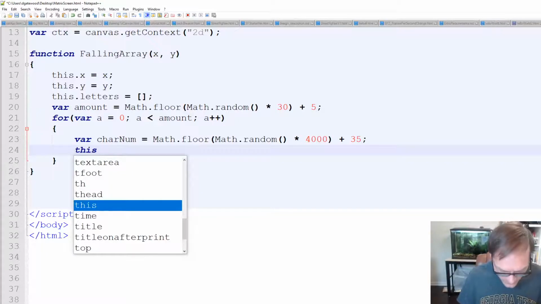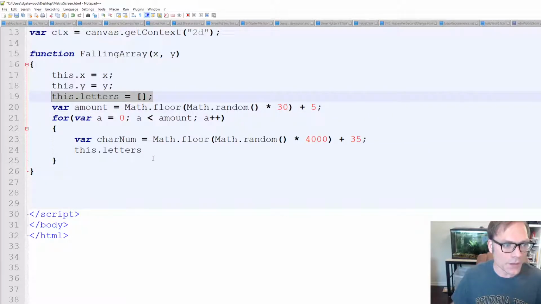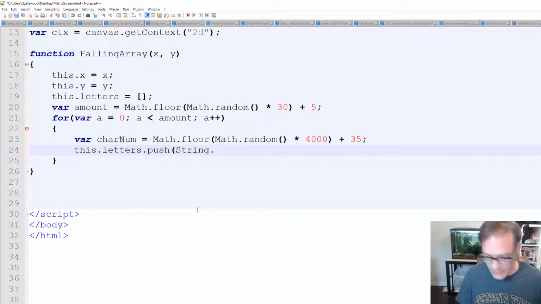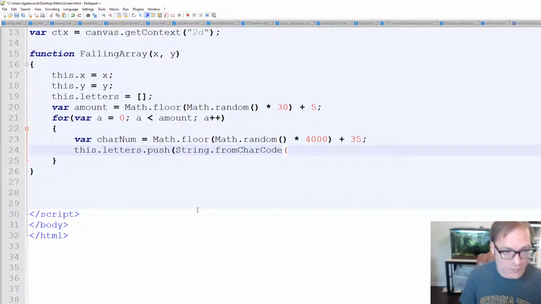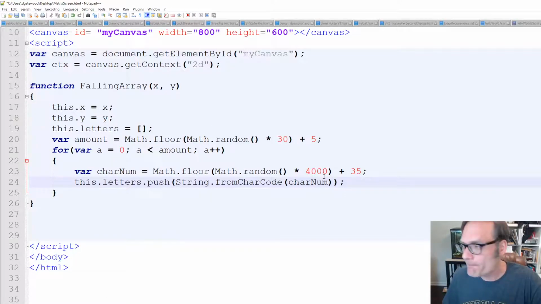Then what we want to do here is set this.letters. Letters is the array up here, and inside this for loop, we're setting the characters in that array. So we're going to say this.letters.push, and then we get the actual string character from this number. How do we do that? We say String.fromCharCode, and then we just give it the number. Our number is saved in this variable called charNum, and there we go.